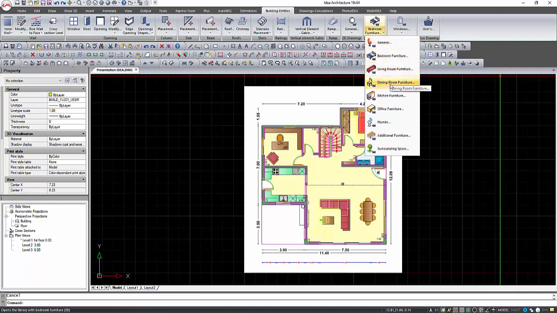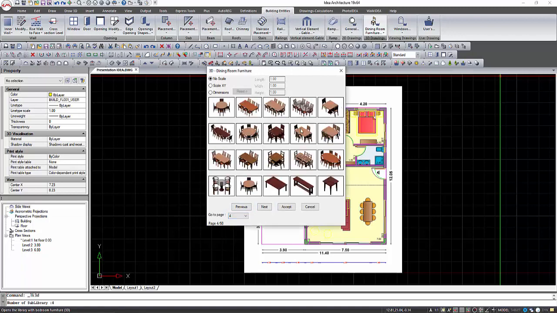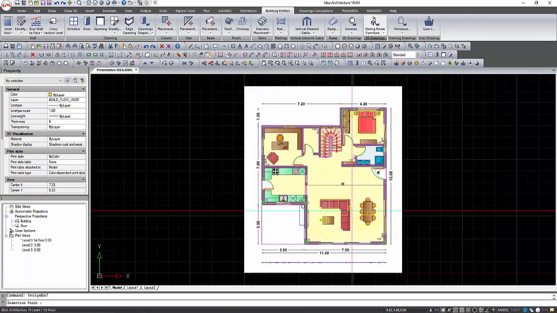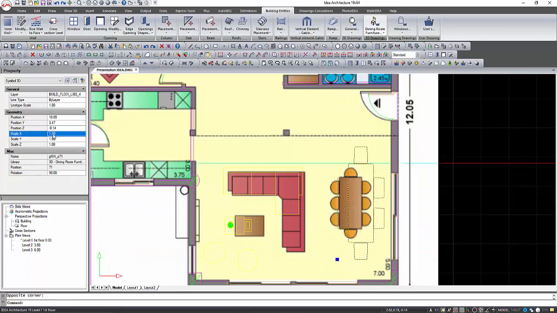We continue in the same way with adding some more furniture to all the spaces of the building. Let's add a table with chairs in the living room. We can select any of the blocks of the library. After inserting it in the building, we can edit its dimensions from the property panel too.